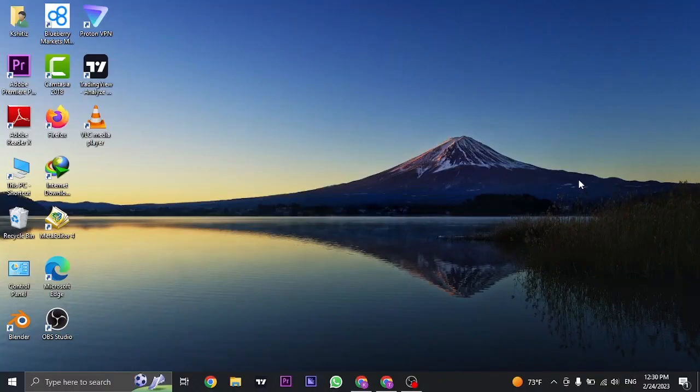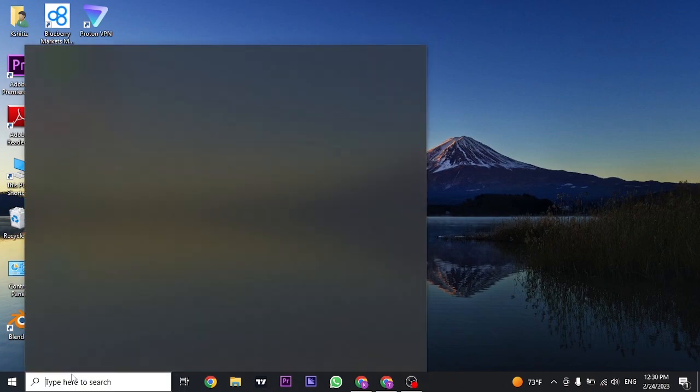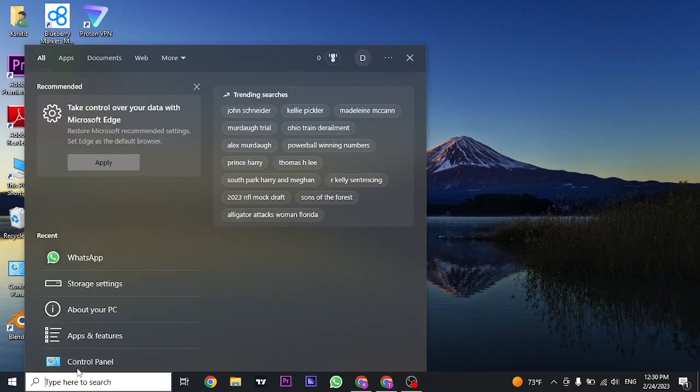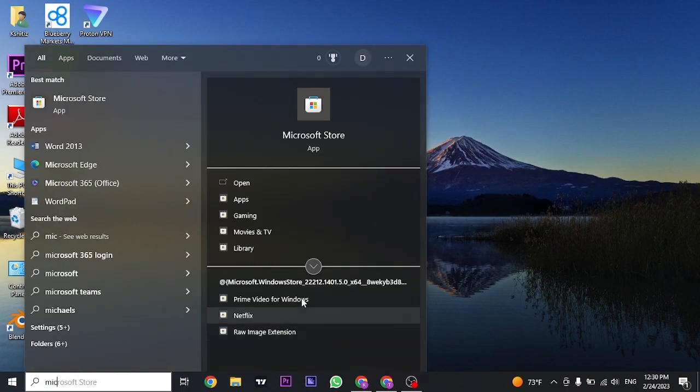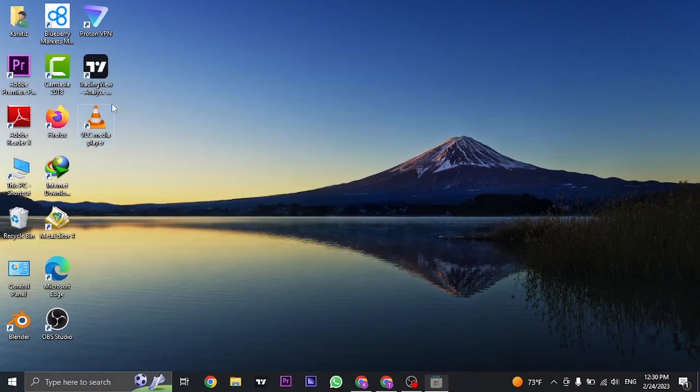In this video, I'm going to show you the quick process of downloading Netflix on your PC. If you want to straight watch Netflix without opening up your website, then using the desktop app of Netflix is a great way. To download it, click on the search bar on the bottom and then search for Microsoft Store. Click on the Microsoft Store option.